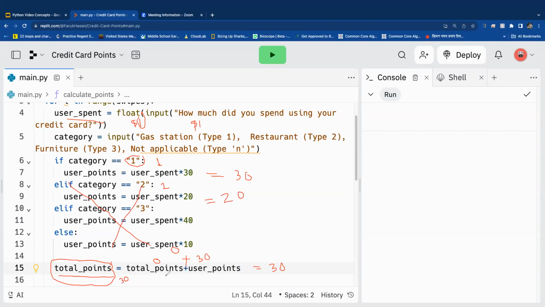Again, you will come to this line. But remember, your total points is no longer 0. It's now 30 already. So you're going to do 30 plus your new points, which is 20. So 30 plus 20 will make your total points 50. So now your total points is 50, it's no longer 30. So this is the way the loop is running. If it's running 5 times, it will check your points and keep adding these points to your total points. And that's how the logic works.